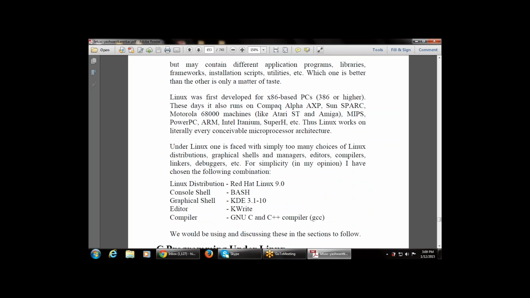What is a Linux distribution? That is how Linux will be distributed. That is done by Red Hat Linux. Then the console shell, that is bash. Then the graphical shell, that is KDE. Then the editor, and then the compiler, the GNU C and C++ compiler, that is GCC.